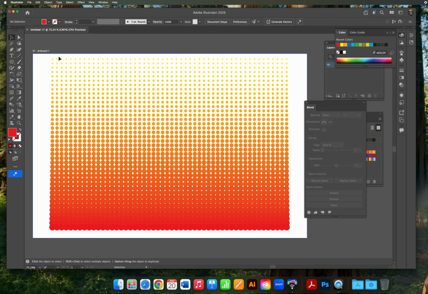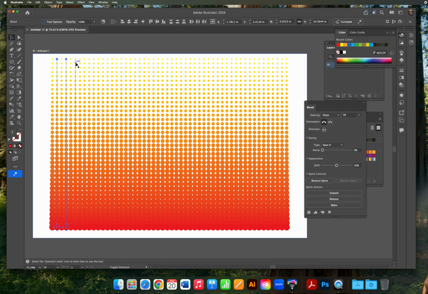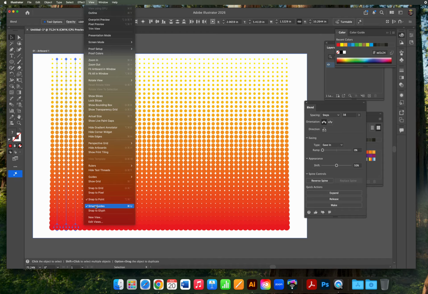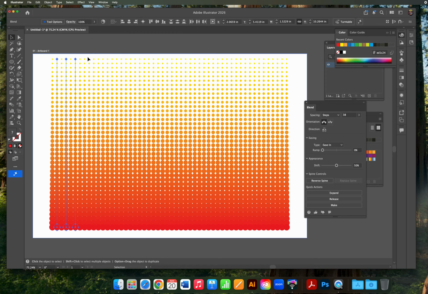So what I'm going to do is click every other one. I'm going to click, skip, shift click, skip, shift click. Let me turn off my smart guides here. I don't need those. I'm going to shift click every other line right here. And we'll go through and select all our alternate blends. And we're going to edit these ones back and forth. There we go.